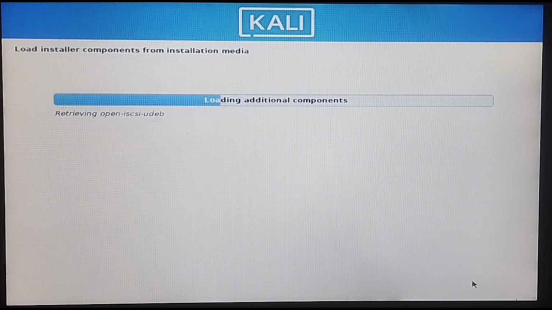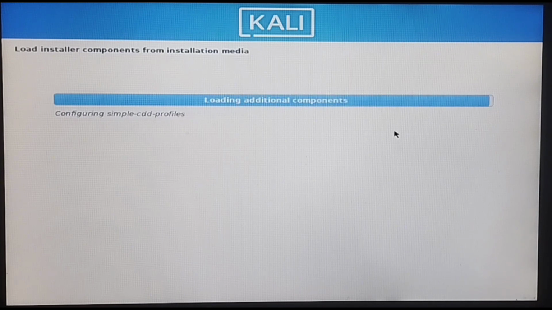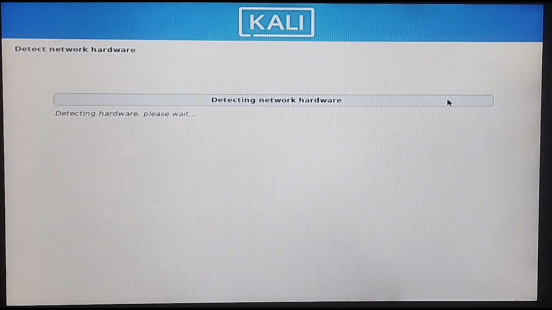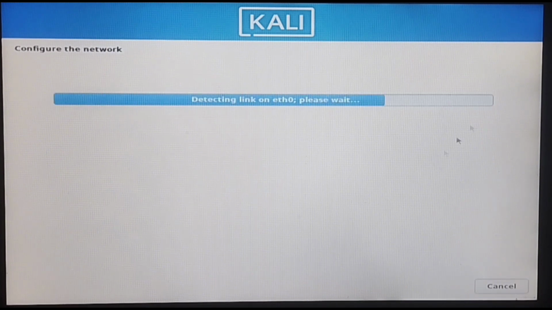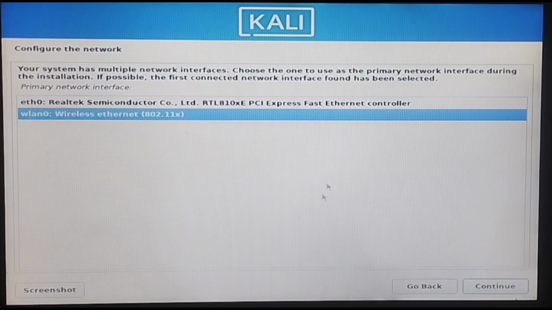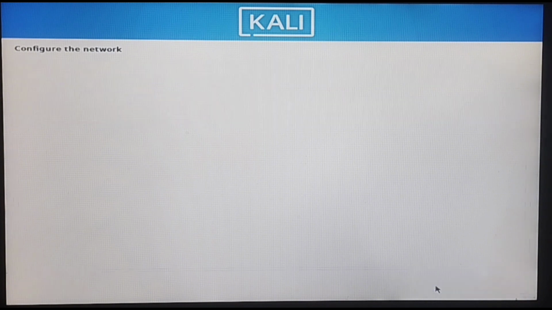Here you can see it is loading additional components in our computer for our use. It will take some time. Now it is detecting our hardware, and now detecting our wireless connection settings. Simply press on go back, because if you want to connect you can press on continue, but I do not want to connect right now, so I'm pressing on go back.